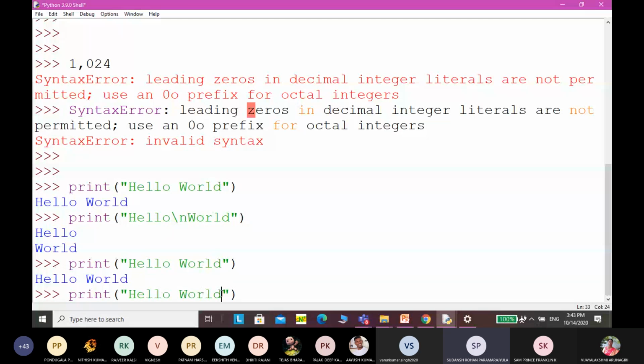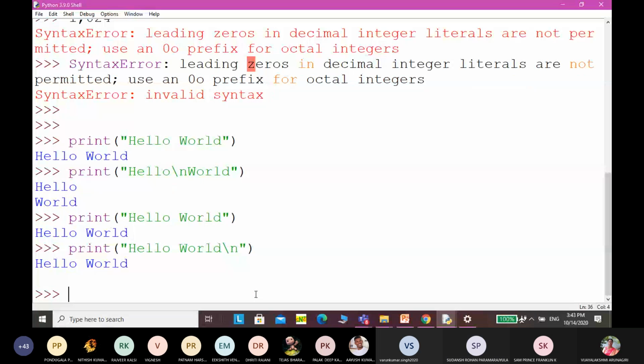Ma'am, can you repeat it again? One second. In one statement, I cannot show the variation. See here. If I give hello world, it prints hello world and the cursor comes to the prompt on the next line.